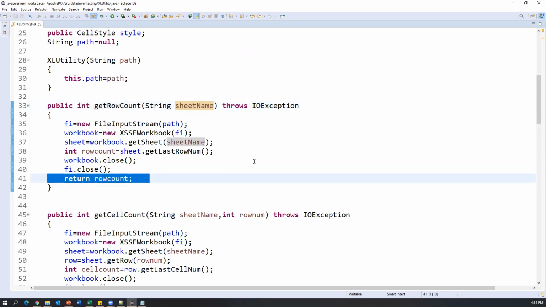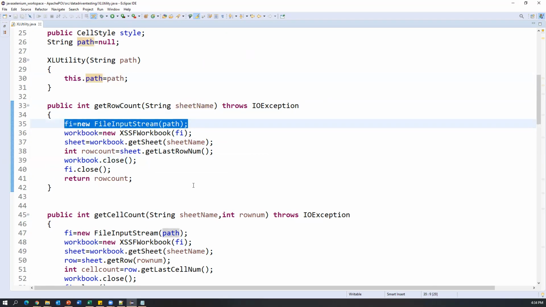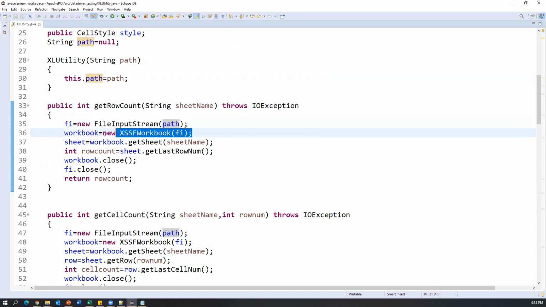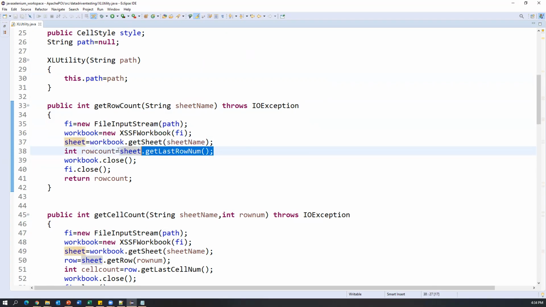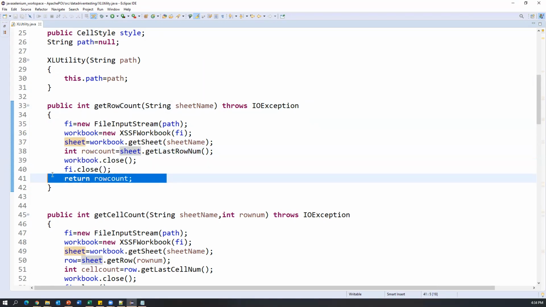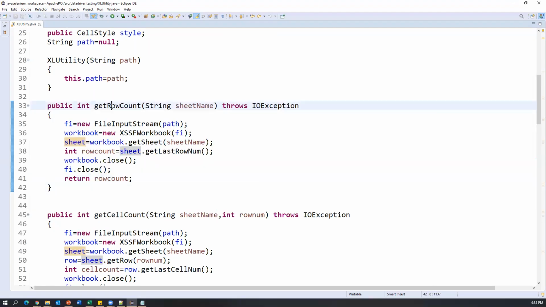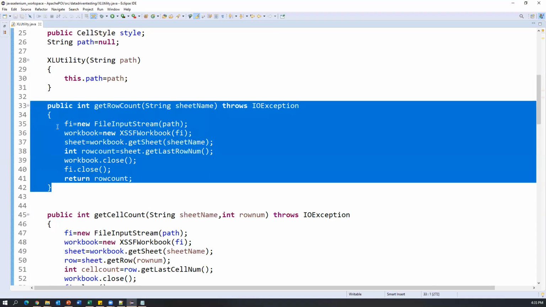So how will it do it? We have already assigned the path, so that file will be opened in the file input stream. From that file, get the workbook. From that workbook, get the sheet. From that sheet, it will find out the last row number, that is the row count. And we are closing the workbook, closing the file input stream, and finally returning the row count. Simple method. So when I call this method by passing the sheet name, it will return the row count.